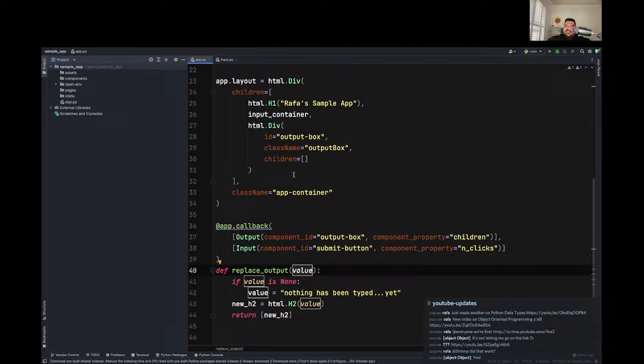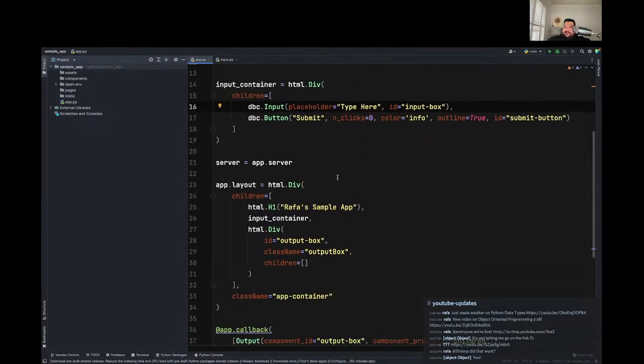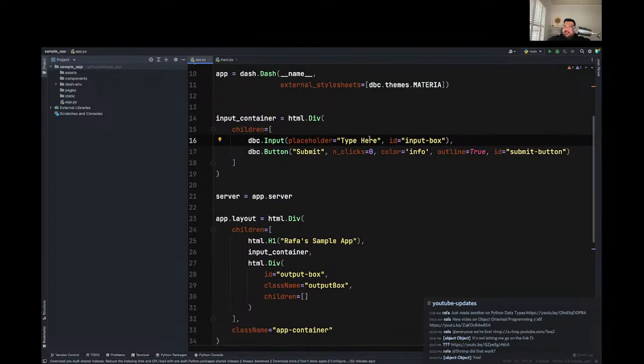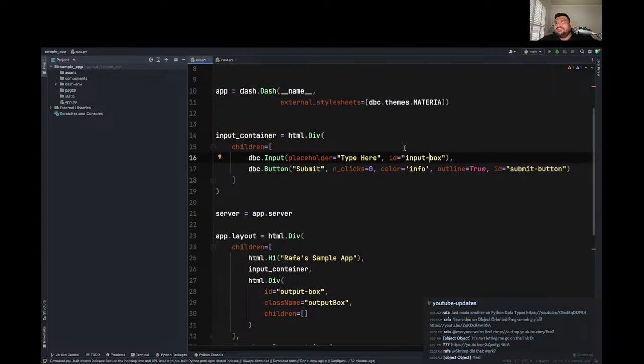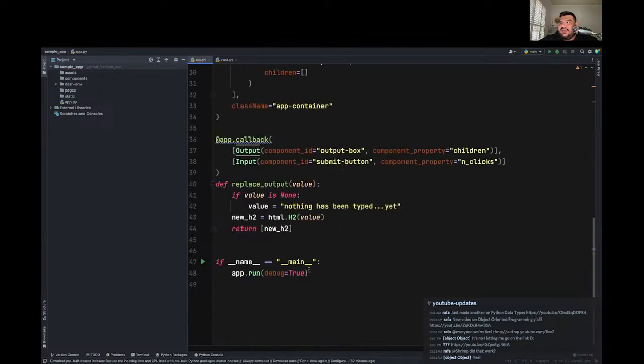I actually want to grab the input of, where is it at? Of my input box. I want to grab the value of my input box. So how do I grab that? Well, I need something else. I need to add, so I'm going to say value equals None, and I'm going to say n_clicks. Just like that.